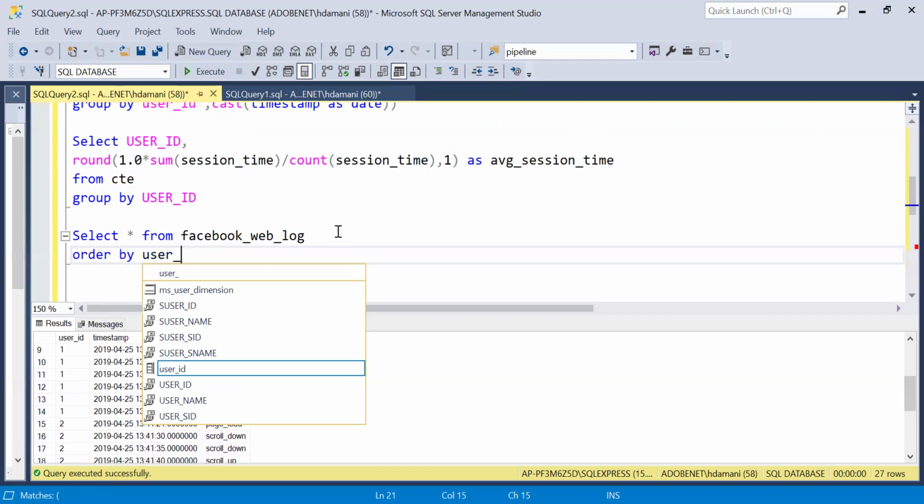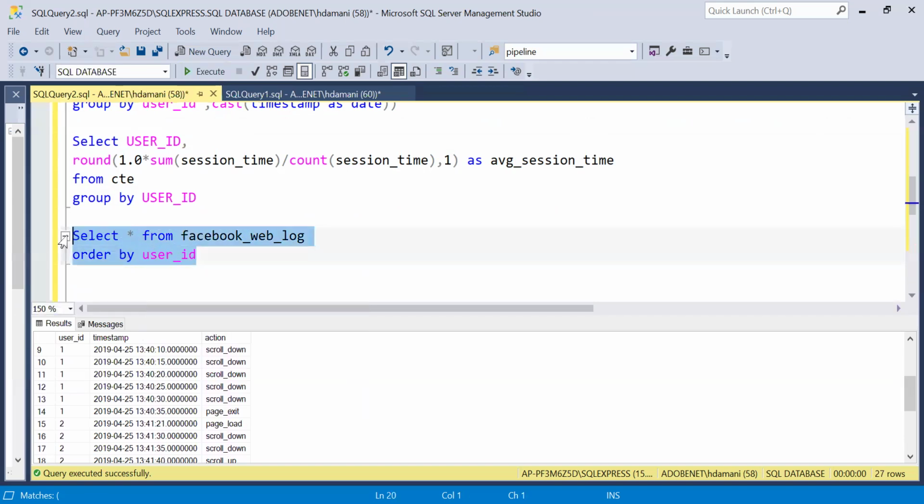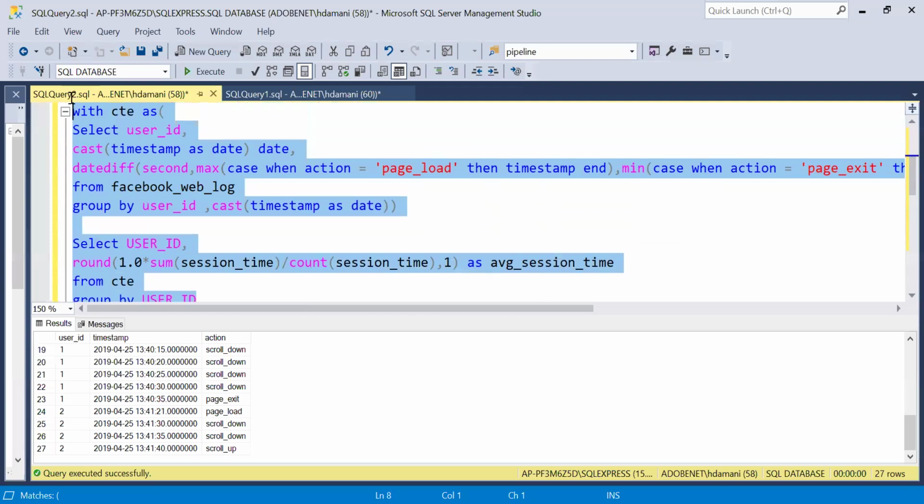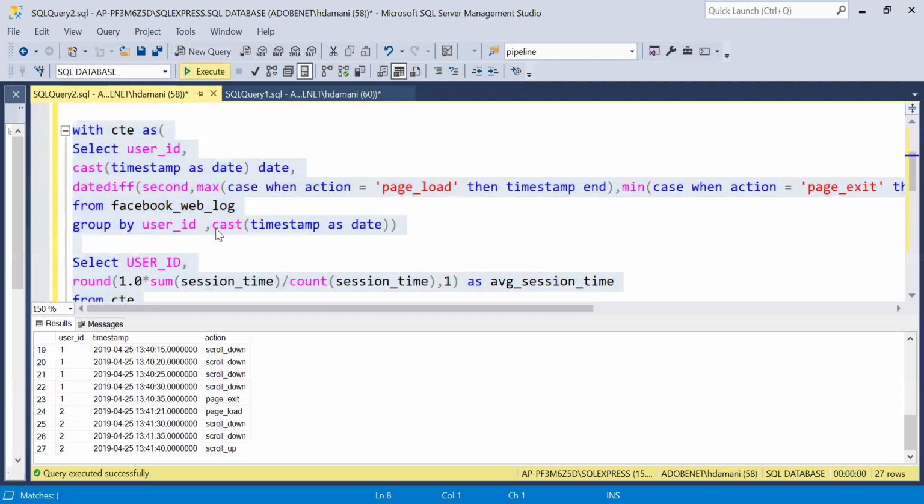So order by user ID, right? So we can see for user ID 2, we have a page load value available, right? But there is no page exit value, right? So since we don't have page exit information for user ID 2, our session time is null for that, and which is valid as well, right? So let me just quickly run our solution once again.